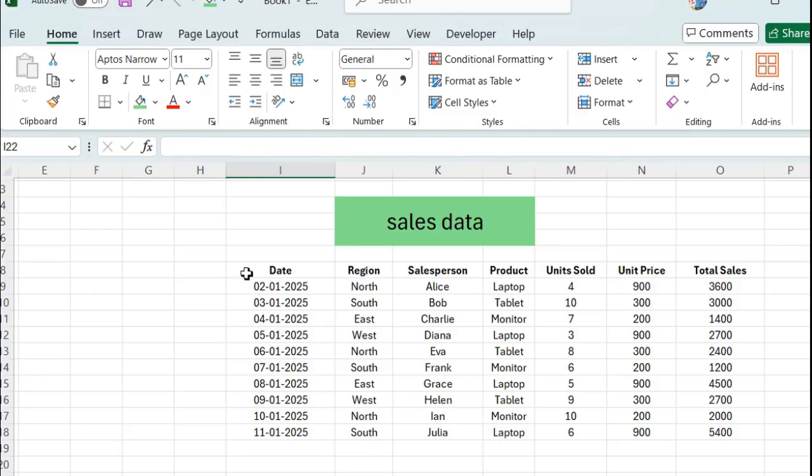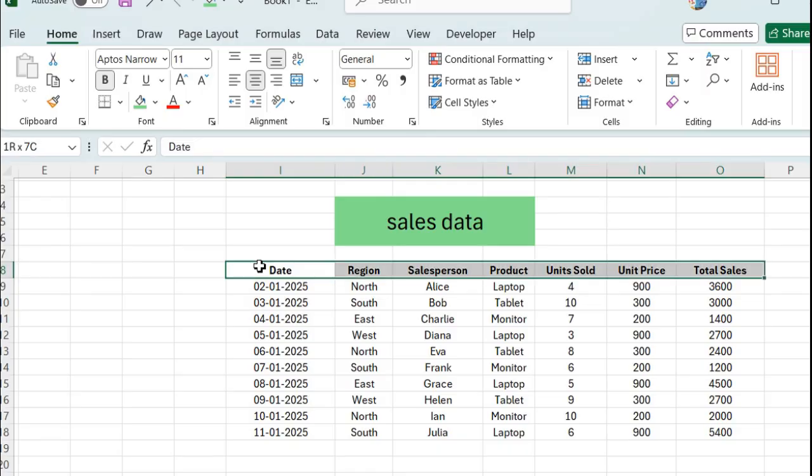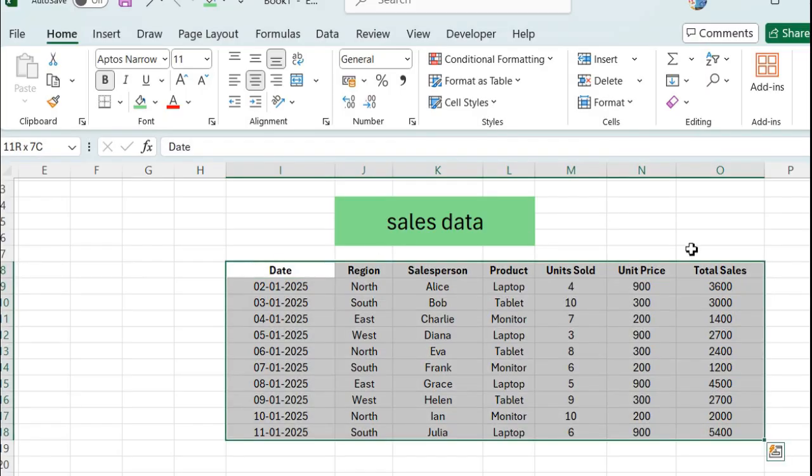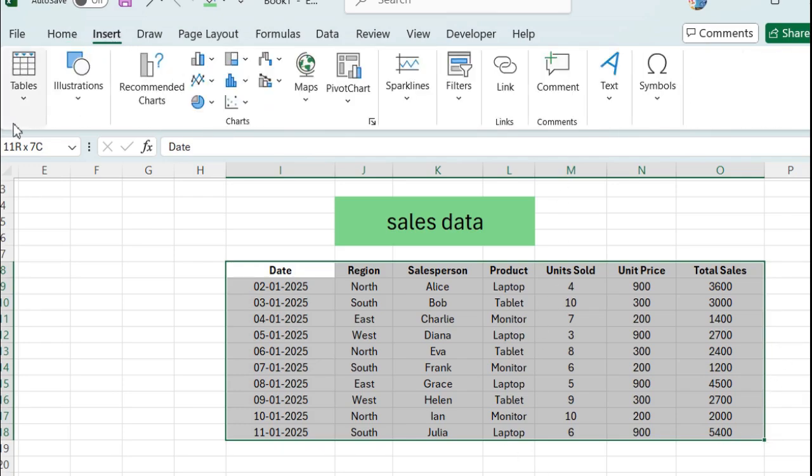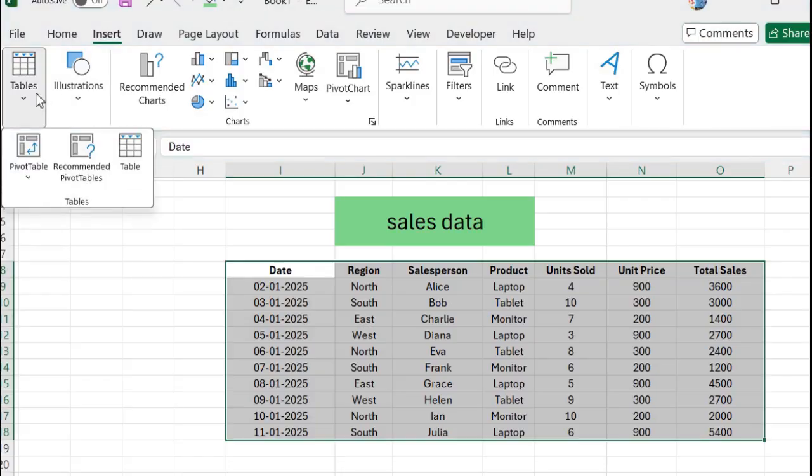In the previous session we discussed how to create the pivot charts and pivot tables. So just select the data. To select the entire table, just use the shortcut Control Shift right arrow and down arrow. It will select the entire table. Now I am creating the pivot table for the data set.